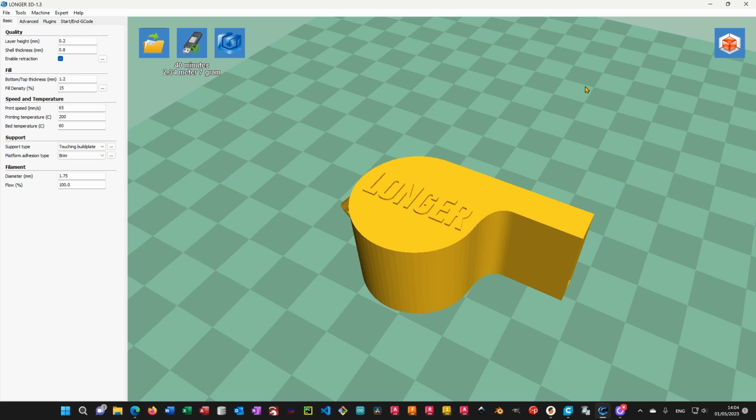Welcome to the Middle Room Workshop. Today, I'm going to give you a quick tour of the Longer 3D slicer. Without further ado, let's get into it.